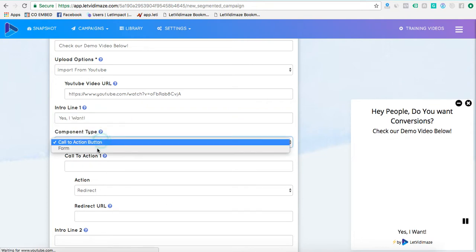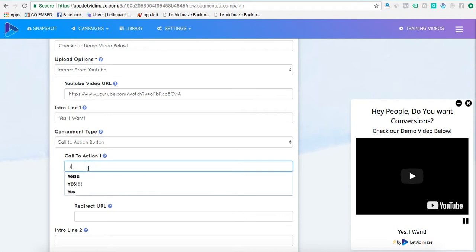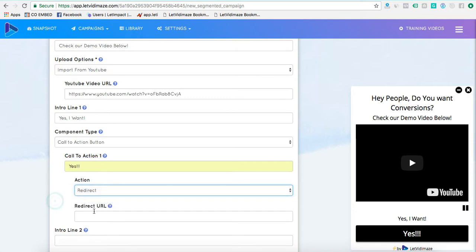Now you can either add a call to action or a form, but the form is a part of OTO1, and all the features that I'm going to show you in this demo video will be features of the front end only. So for the call to action button, let's say yes, and you can choose the action that you want, whether you want to redirect to a new tab, open in the same tab, or trigger a JS code in case you want to fire Facebook pixel and other codes. Now all you need to do is enter the redirect URL, let's say this.